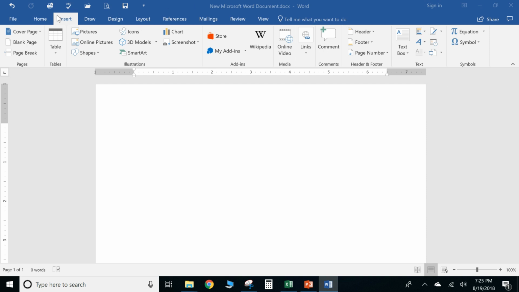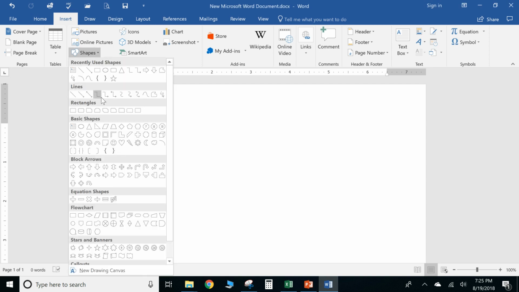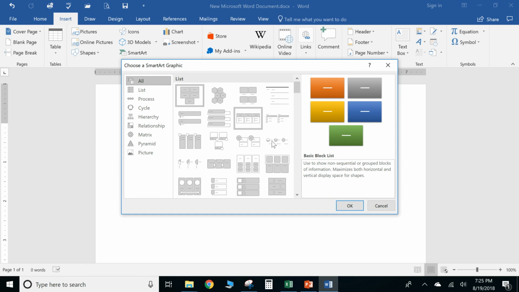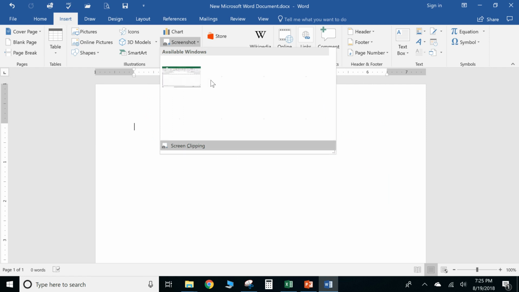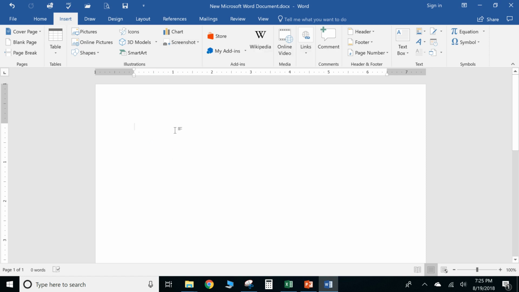So, as you can see, I got Microsoft Word open right here. You're going to go to the Insert tab, okay? Then you have your options to choose your shapes. You have your SmartArt option right here, okay? And you have your screenshot in case you want to start doing screen clipping and taking screenshots. Okay, and you can paste those in.